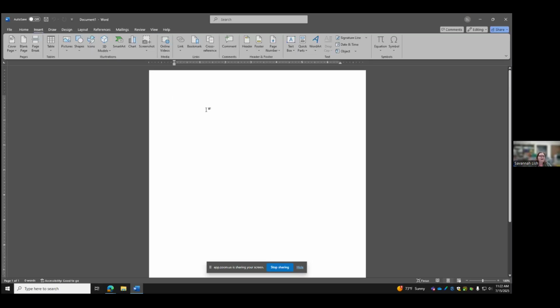And then we're going to move over to the Insert tab. In the Insert tab, we are going to go over to Header. So I clicked on Insert, and now we're going over to Header. I'm going to click on this caret, this arrow down at the bottom.